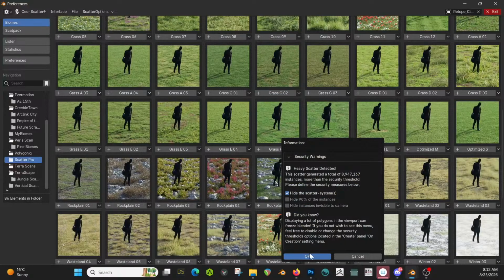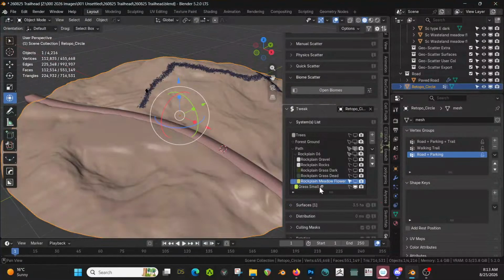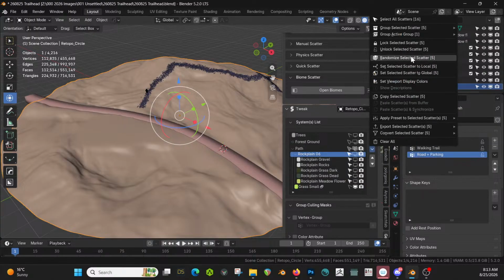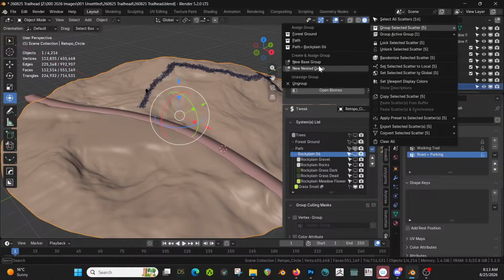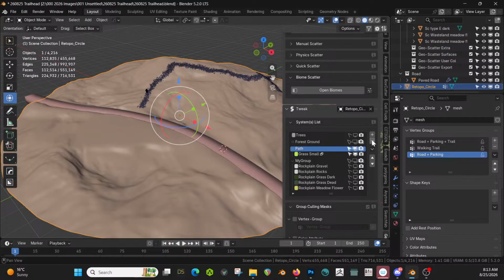Yes, I know, 9 million polys. I got you. Okay, so the first thing, we're in rocky plain. Oh, I gotta move it out. Come on. New base group. What did it do? It's gotten all weird. Just gonna delete that. There's nothing there. My group. Cool.